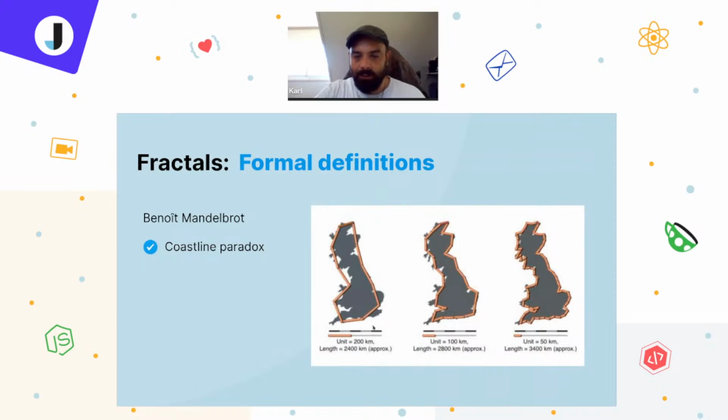Right here we all know this Iceland here. And what he figured out was something odd. He started measuring the perimeter of the Iceland with this unit of measure, right? 200 kilometers. And he found out that the length was 2,400 kilometers. And there is this thing that is odd.